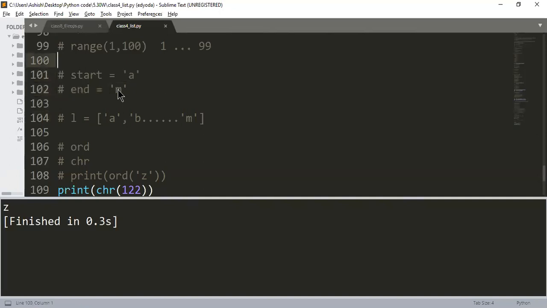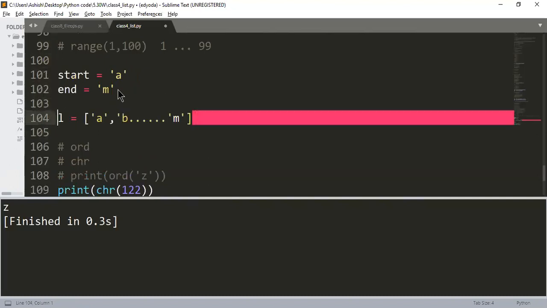So I have two variables. I'm specifying start and the end. So I'm saying start from A. I'm saying end is equal to M. As output, I want a list which will contain all the alphabets.